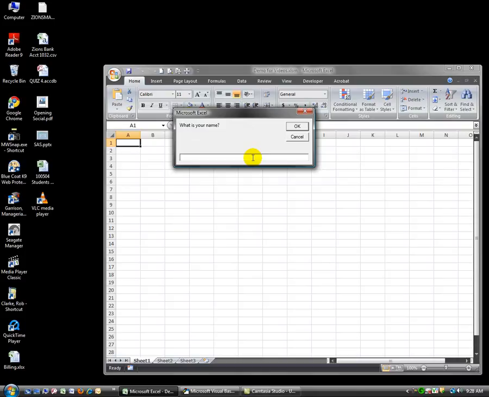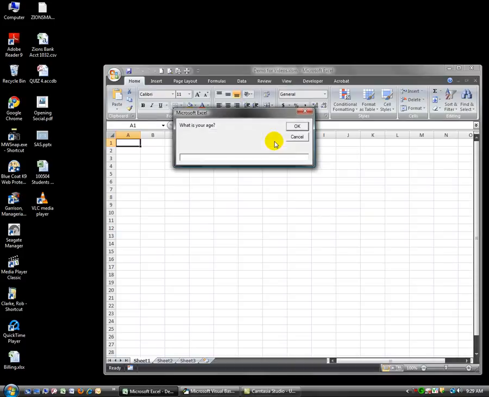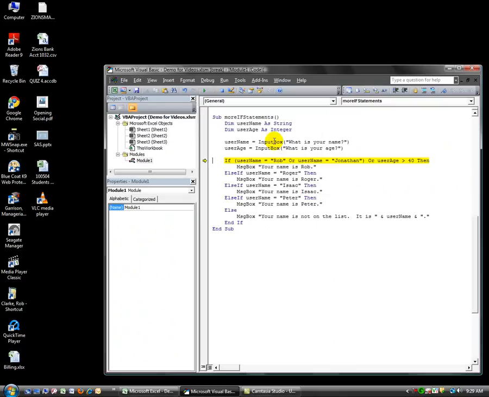Now this time as I go through, we'll put a name in there. Actually, we'll put Rob there. So the name is Rob. And the age we'll put at 29. So now it's either this or this. The name is Rob, so that matches up. And the age is less than 40, but because this is true, only one of them has to be true. Either this statement has to be true or this statement has to be true. So now it's going to go in and it's going to work properly.